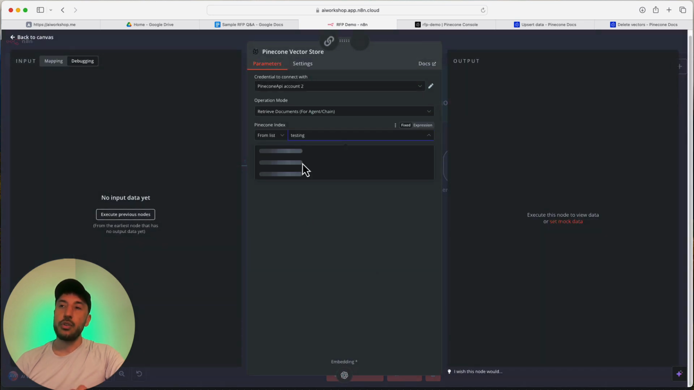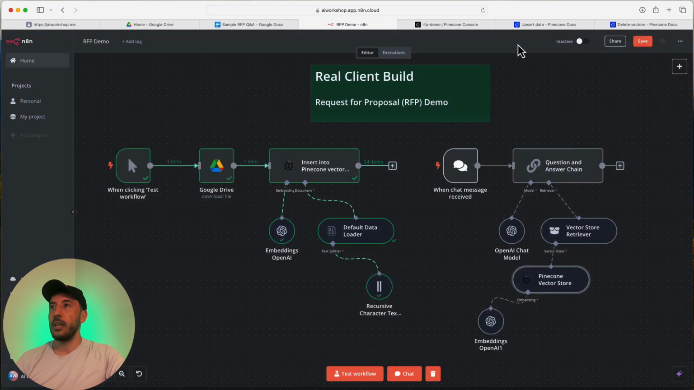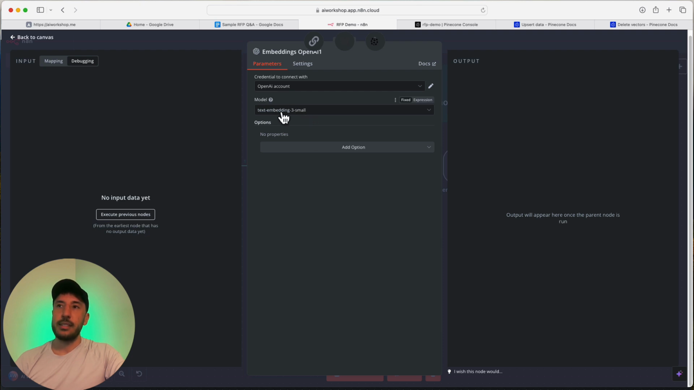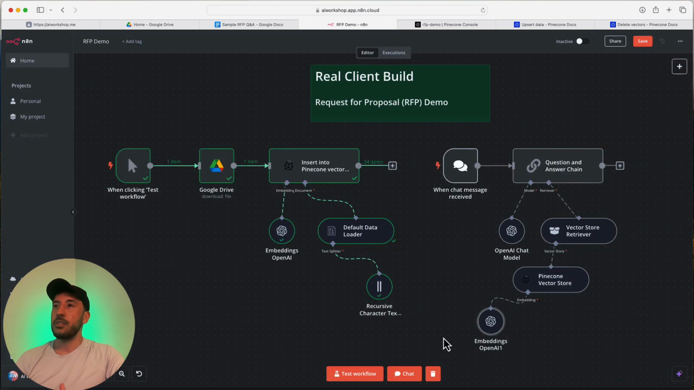Same thing, you want to make sure you're selecting the proper index to make sure it's giving you accurate information. So that's done. And then same thing with the embedding model, you'll make sure that you're selecting the same embedding model. In our case, it's the text embedding 3 small. All right, good. So now we're good to go here.